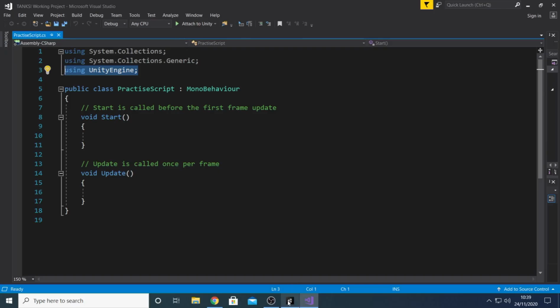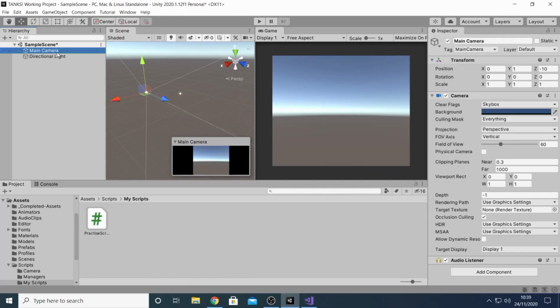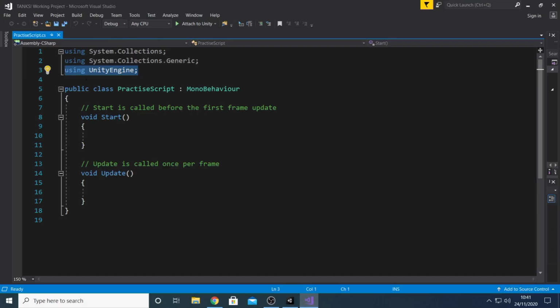Now if I quickly jump back into Unity and just select one of the GameObjects in our scene, you can see that it has a transform component at the top of the inspector tab. Now this component tells us where in the game world our GameObject is located, as well as a GameObject's size and rotation. So because our script has the using UnityEngine namespace in it, we're able to access transform components and interact with them, as well as other parts of Unity that we'll be looking at later on.